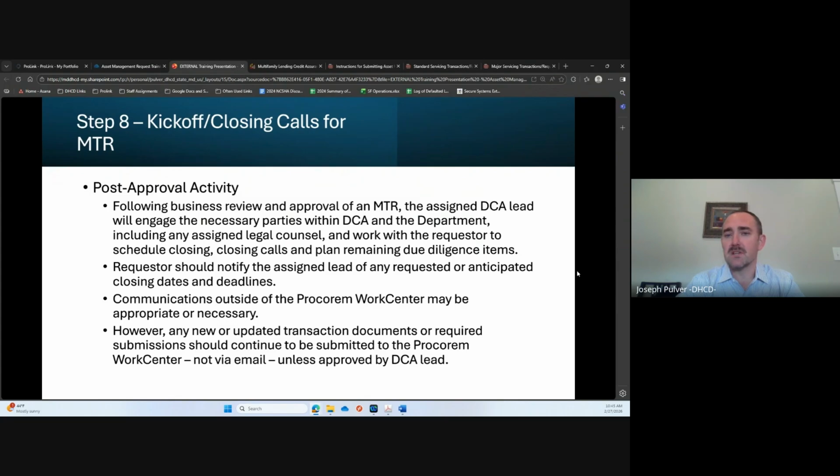However, particularly for these major transaction requests, kickoff calls, outside counsel, lots of parties who are not members of the work center, that's where you'll start to see things phase out of dealing solely within the Procorum project work center to some emails and communications and maybe sharing documents. The important part is just that the transaction documents and any requested due diligence from the assigned lead will continue to come through the Procorum Work Center and need to be uploaded into the Procorum Work Center.